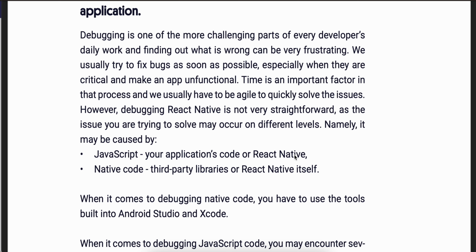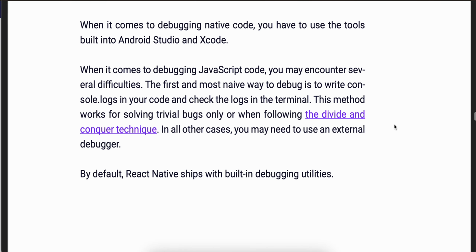the issue. However, debugging React Native is not very straightforward, as the issues you are trying to solve may occur on different levels. Namely, it may be caused by JavaScript, your application's code, or React Native code, third-party libraries, or React Native itself. When it comes to debugging native code, you have to use tools built into Android Studio and Xcode. When it comes to debugging JavaScript, you may encounter several difficulties.